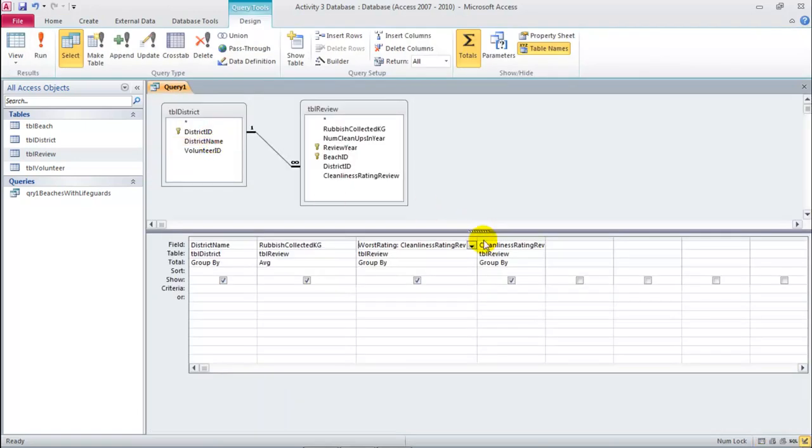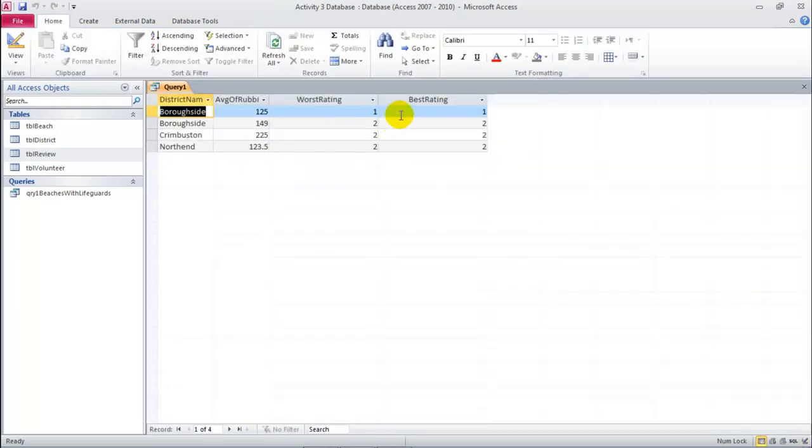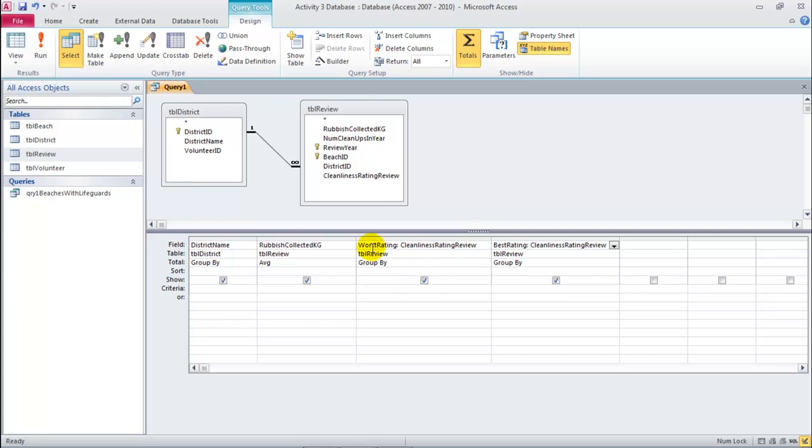So we go to design view, I do the same thing with this one. This is going to be the best rating. Now if I run it, I see that I have got the worst rating and the best rating here so far. In order to get the worst rating, we want the highest number. There's 3 ratings, 1, 2 and 3. If you remember, look at the scenario of the beach database. So you have worst rating is 3 and the best rating is 1.